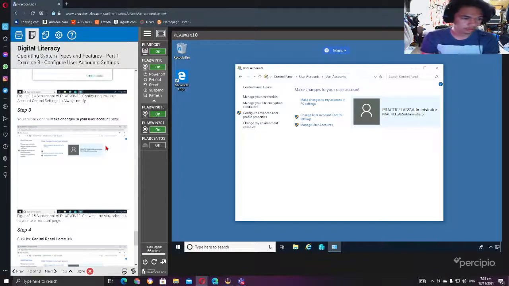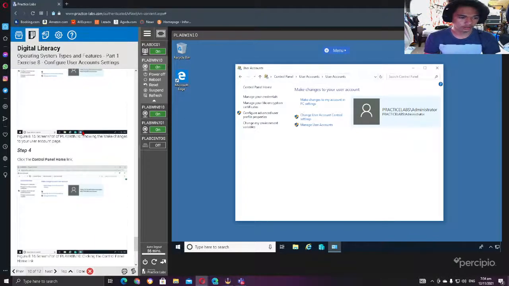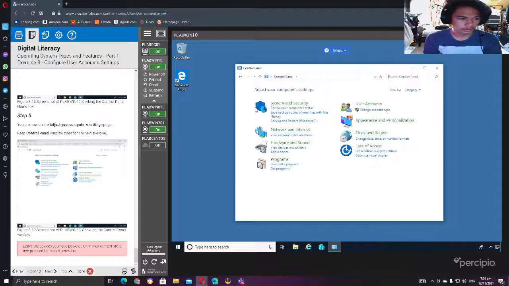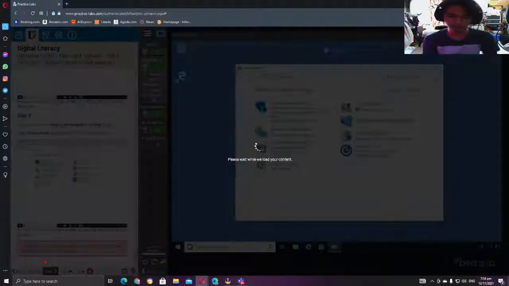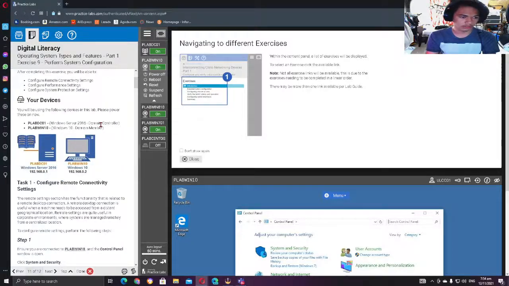Nice. You are back on the make changes page. Click on the control panel home link. Tapos, you're now on the adjust your computer settings page. Yup. Keep control panel open for the next exercise. So, open lang doon natin siya. This one, gagamitin natin ang Plab DC01. Domain controller tayo. And Windows 10 pa rin.